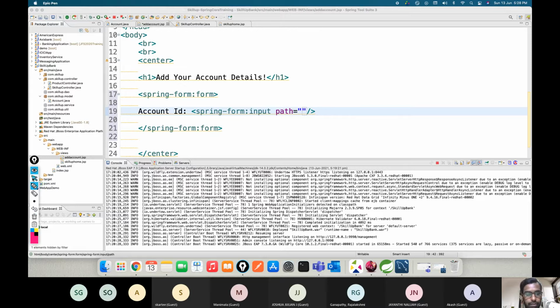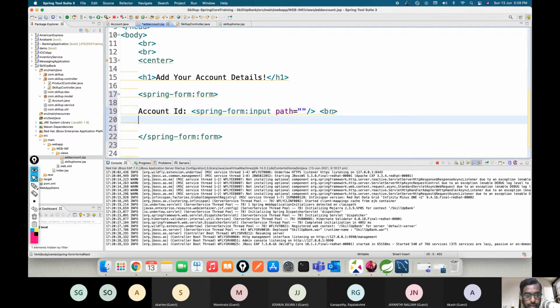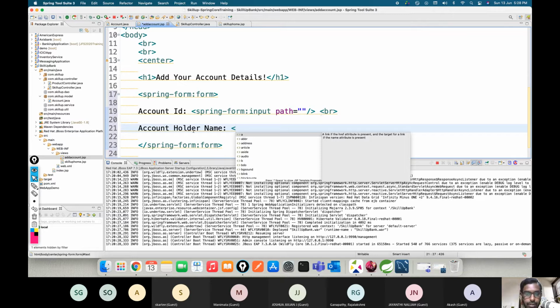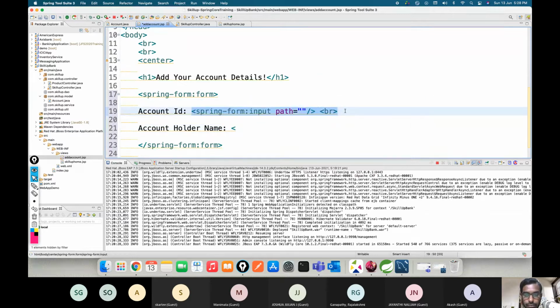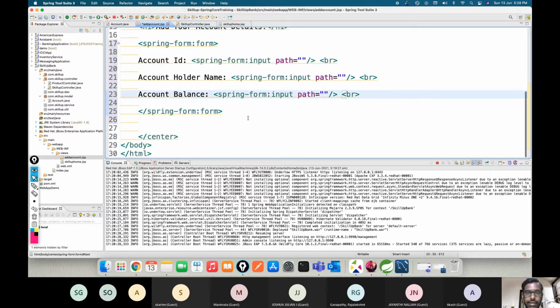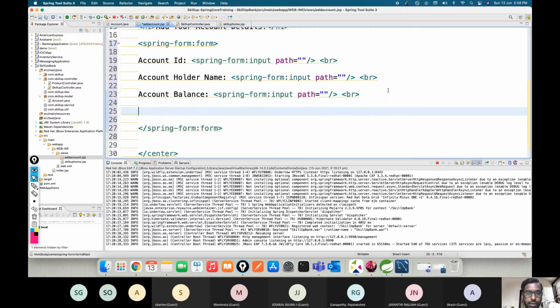Now we are going to use the next input field. Before that, let's give a break, and then account holder name, which is going to be the same. Let's copy this. It's an input path. And the last one is account balance. This might not be a very realistic form, but at least to understand the basics, I'm just using it. It's again an input. You can have any other input fields if you wanted, a password or something like that.